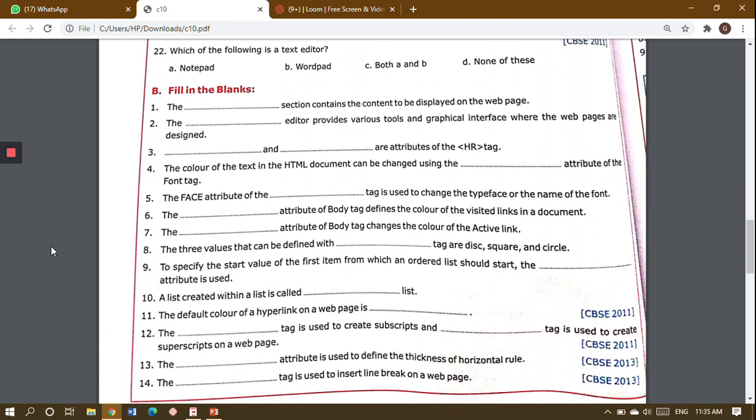Alright, next we have fill in the blanks. It says the dash section contains the content to be displayed on the web page. Here, your answer is body section. Whatever I told you, you have two parts of the HTML tag. First part is the head tag and the next one is the body tag. And which section contains the contents to be displayed on the web page? Definitely whatever you write in the body will be shown on the web page. Whatever you write in the title will be shown in the title bar. So here your answer is body tag. Okay, body section contains the content to be displayed on the web page.